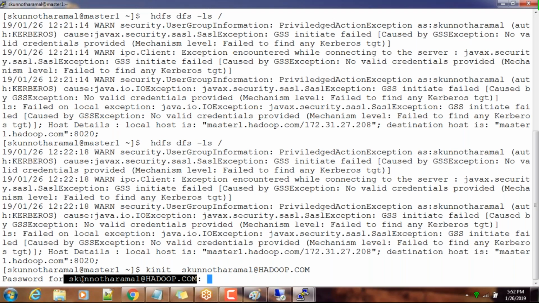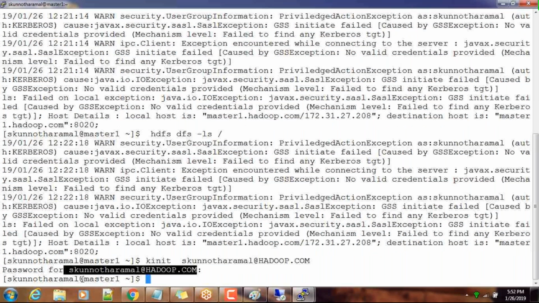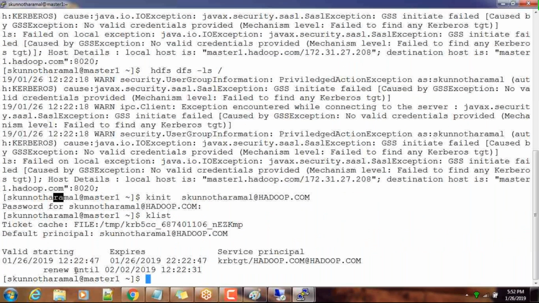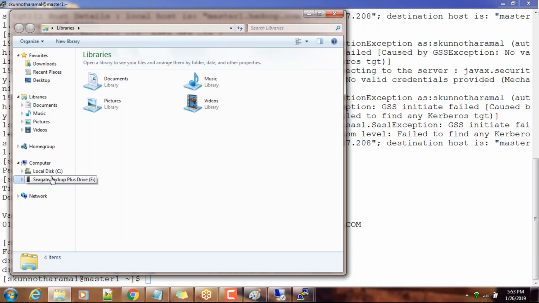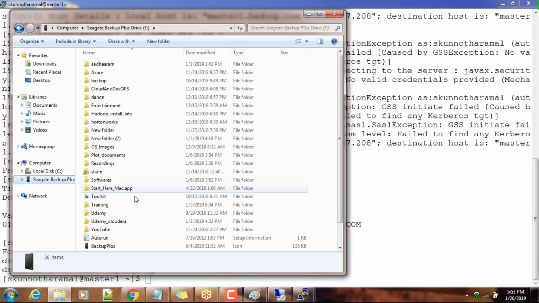Okay, once this is done and the password is accepted, you can run klist and make sure you are able to see the ticket, and later you should be able to do hdfs dfs -ls. And last class I think we had some issue.